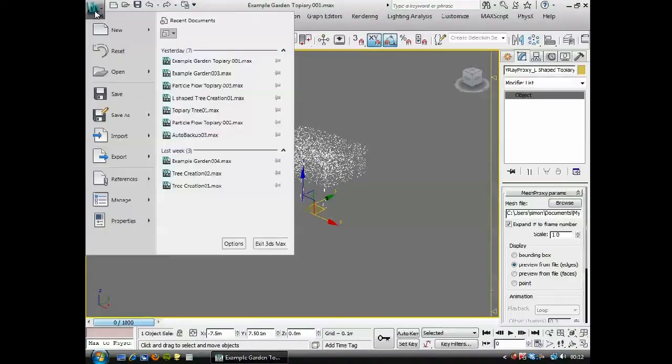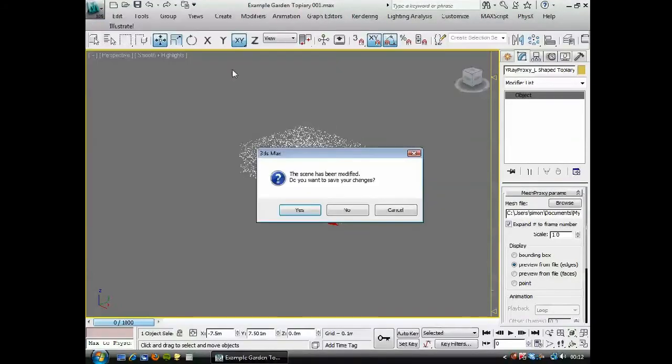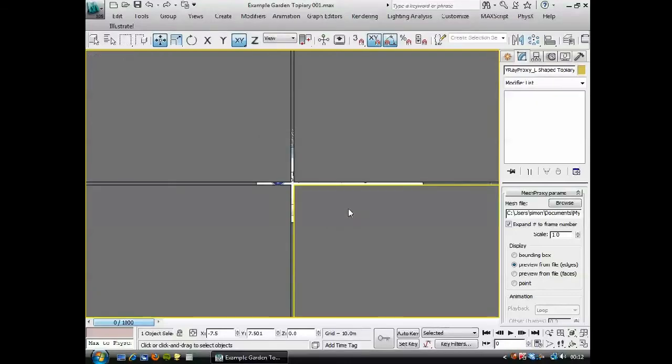So I'm going to reset the file again. I'm just going to open it before we'd collapsed all of that stuff there. I don't want to save my changes, I just want to open it as it was before. And yeah, it's taking a long time again because of the XREF scene.